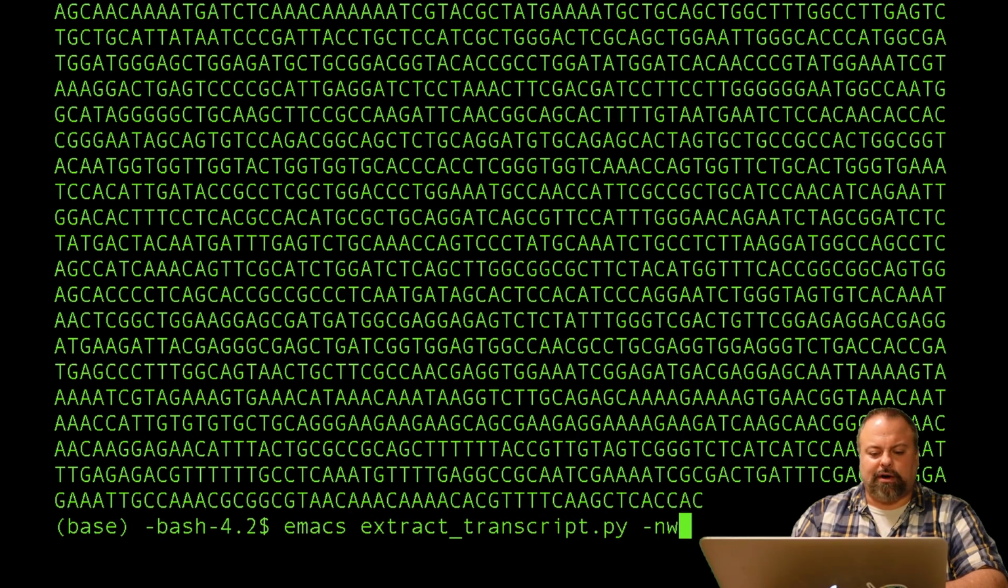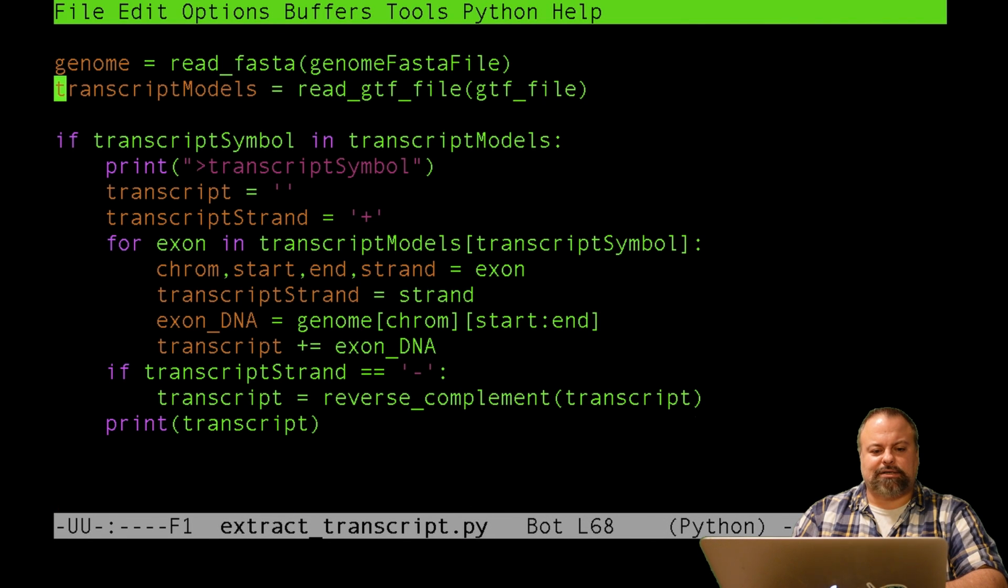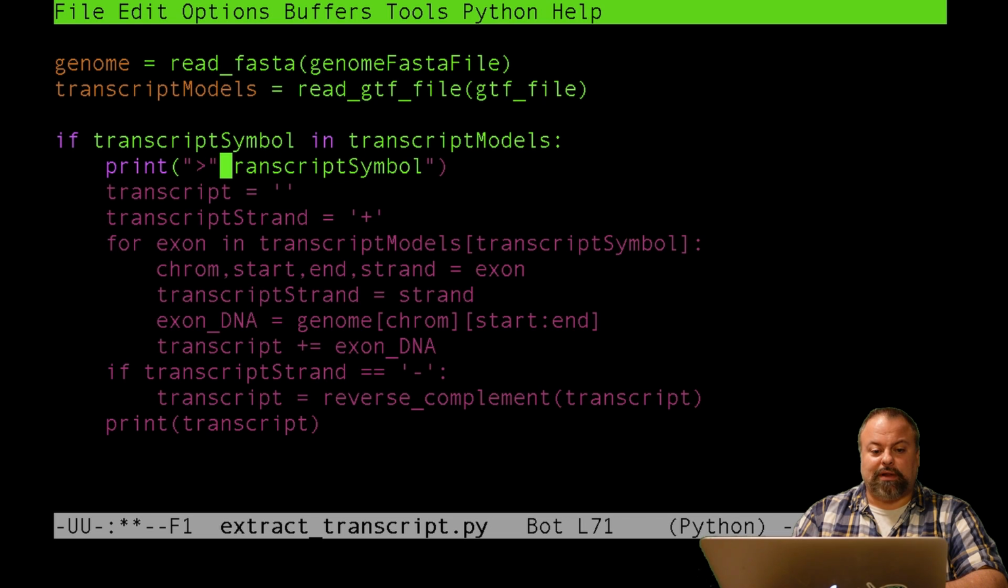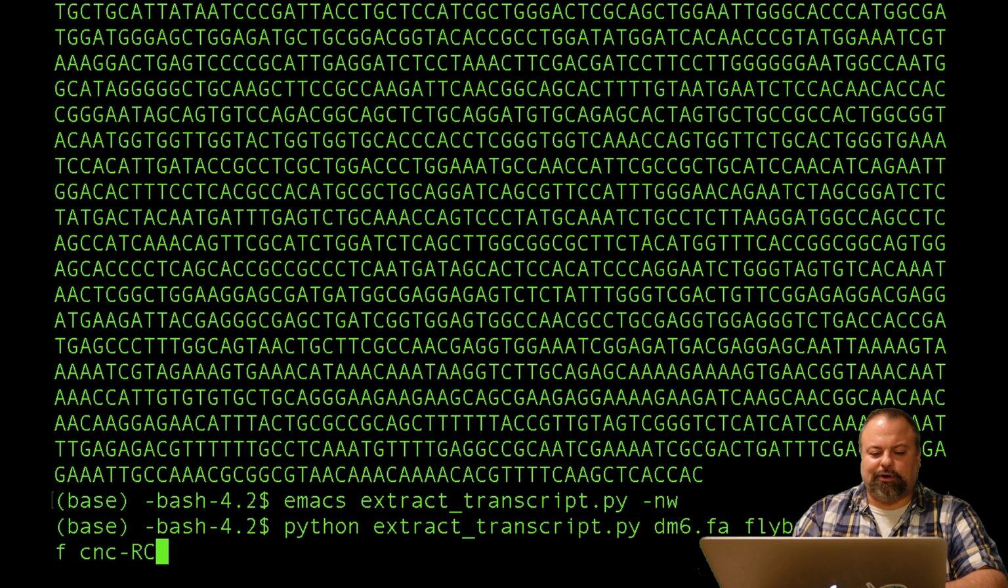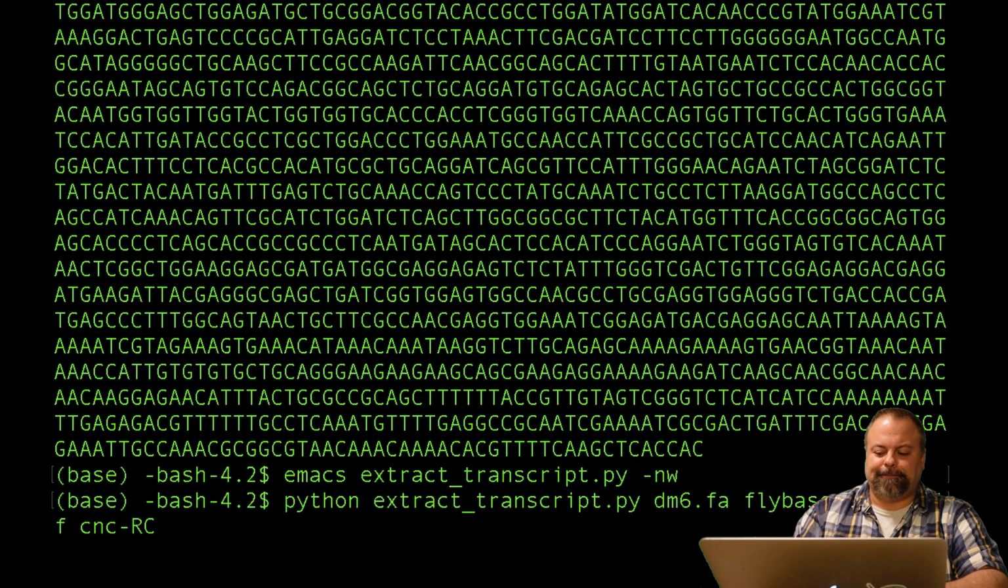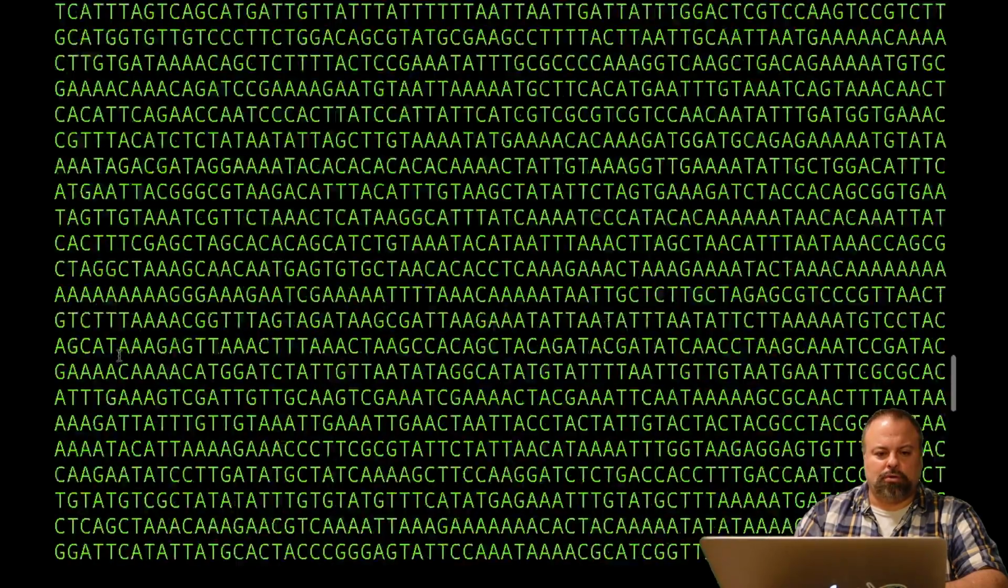And apparently there's another error. I'm printing out the word transcript symbol as opposed to the actual transcript symbol, and that's because I have it in quotes. If you put something in quotes, it will do that. I want to concatenate the greater than sign with the transcript symbol. So check this out. If I did this, this is not perfect either, and I'll show you why. So it's running. Scroll back up. Look at that.